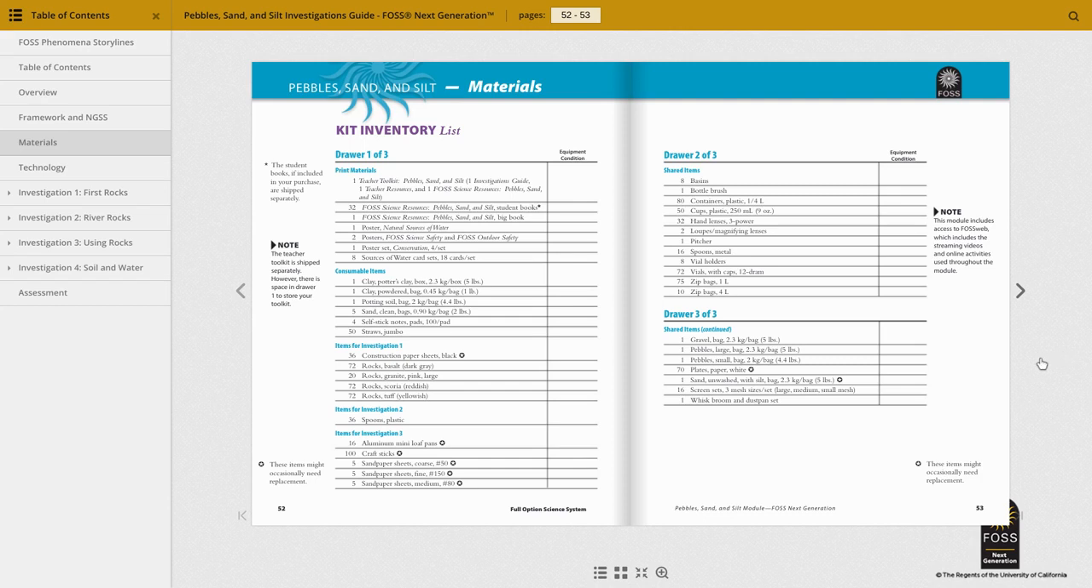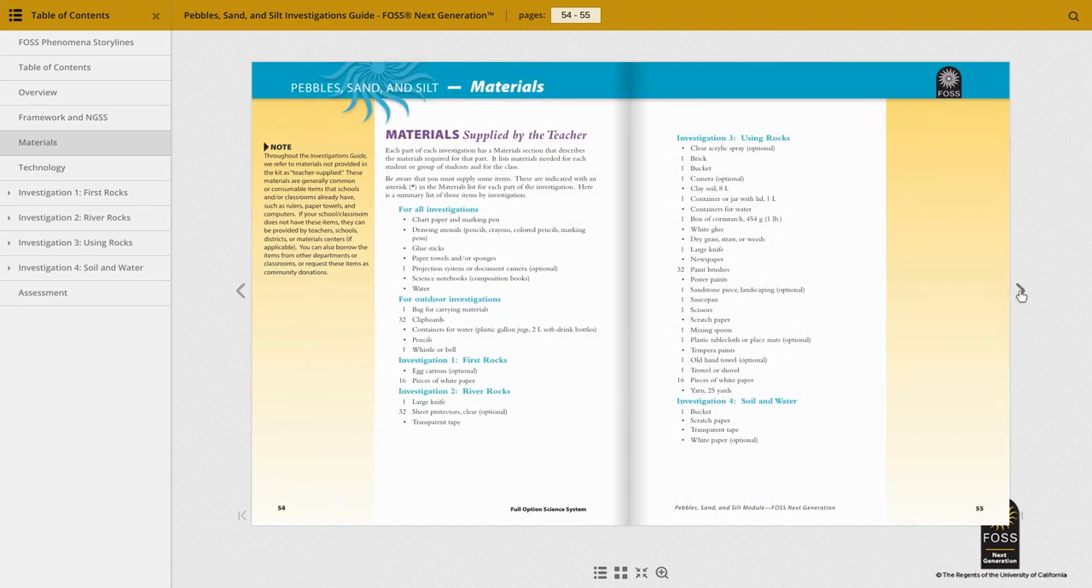Then if we flip the page, here are materials supplied by the teacher. A lot of these are things that are very common in a classroom, so that's why they've said they are provided by the teacher, and some of them are for outdoor investigations. Refer to your lesson must-do and can-do documents to identify if you will necessarily be using all of these materials, because some of the fun outdoor investigations are the can-do.